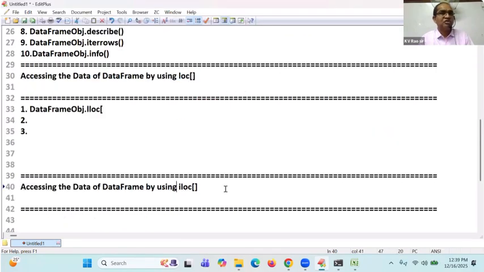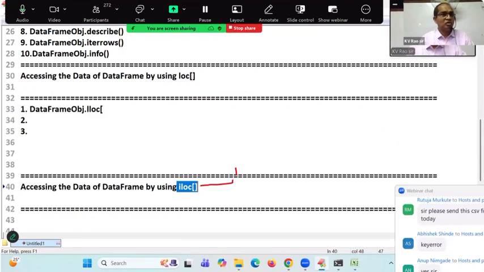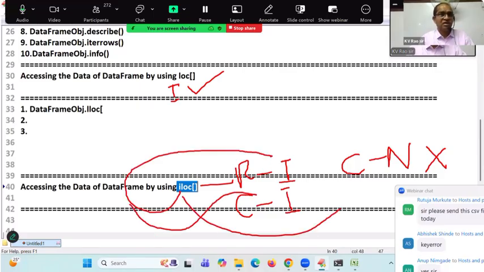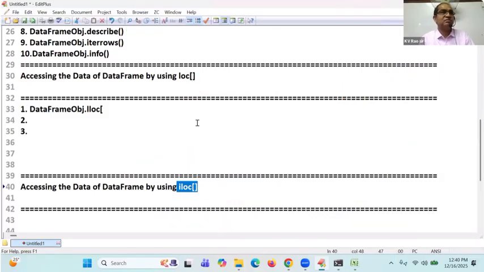ILOC, when you come to rows, it will retrieve the data based on what? Indices. There also indices. Both of them are okay. When you come to columns, there also you need to mention what? Indices. If you mention names, ILOC will not work. This I stands for indices: completely row indices, completely column indices. But it will not work for column names. LOC will work only for column names. That is the difference between LOC and ILOC.